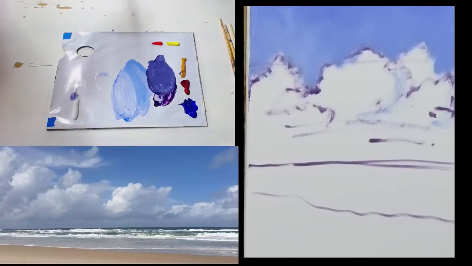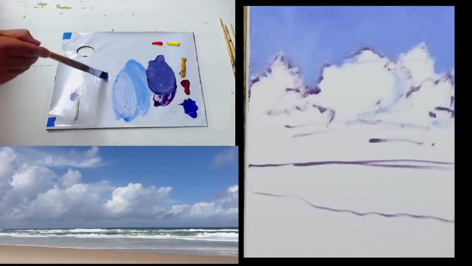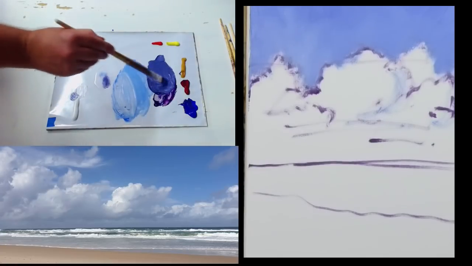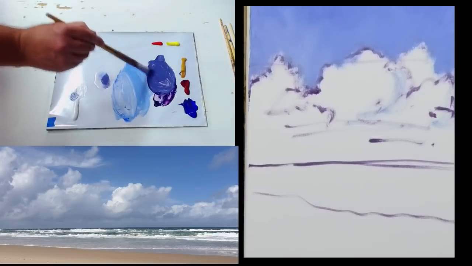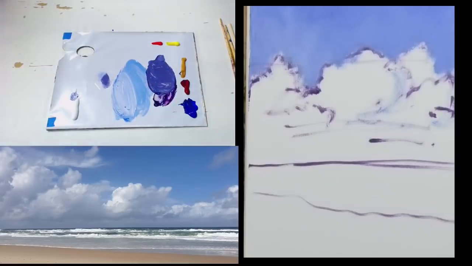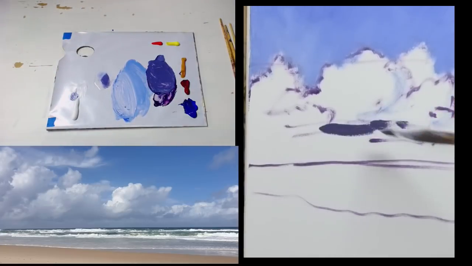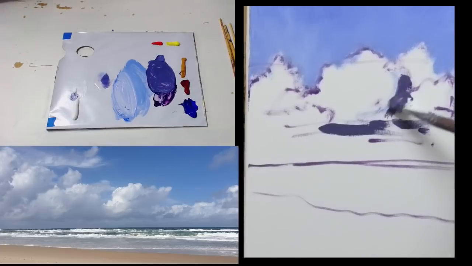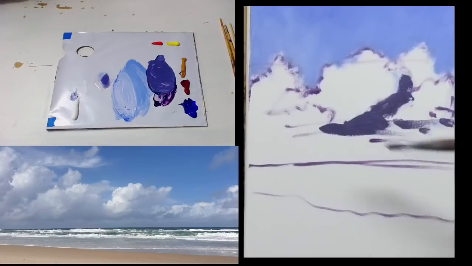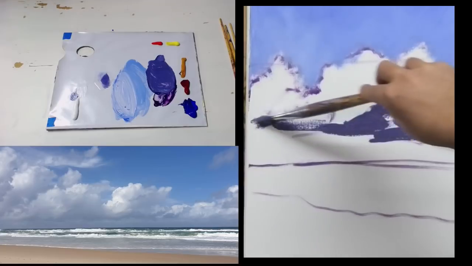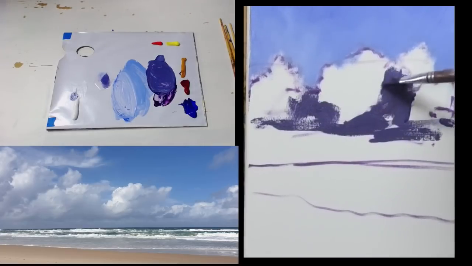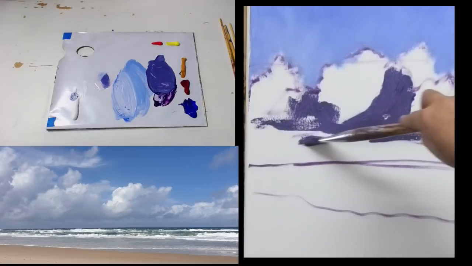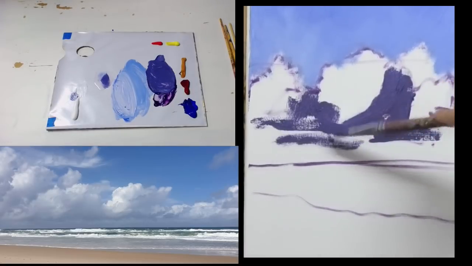Have a look at the photo. Yep. Now, take a little bit of this retarder and pop that into that mix. It won't change the colour or the value or anything. It'll dry clear, but what it will do is help us to have a bit more time to work into it. So I'm just going to run it underneath those clouds. I think that's reasonable. We might adjust it a little bit there.